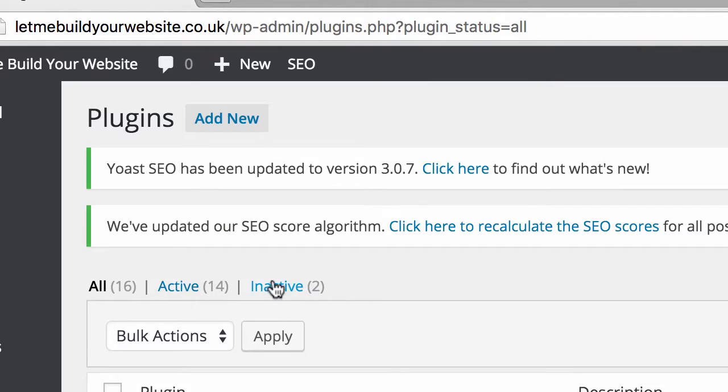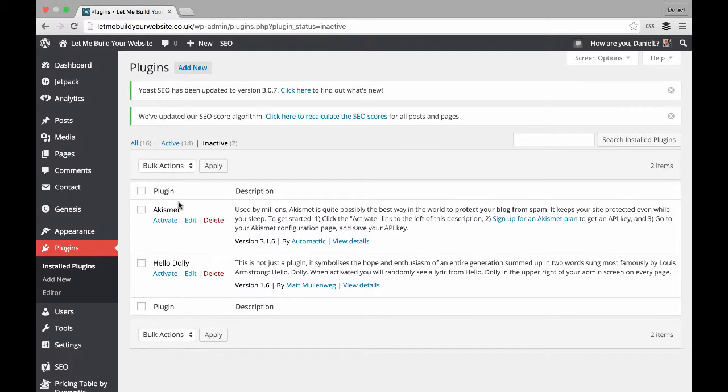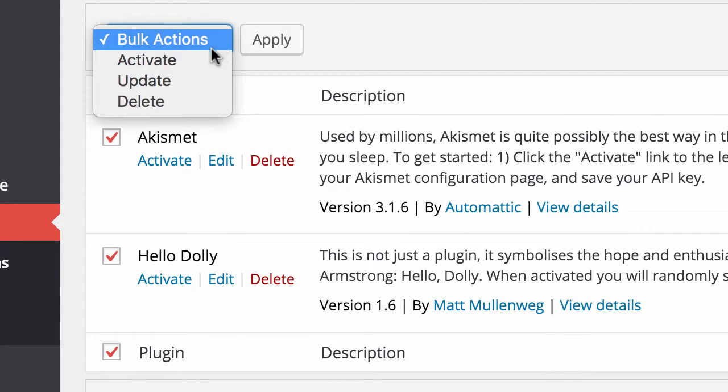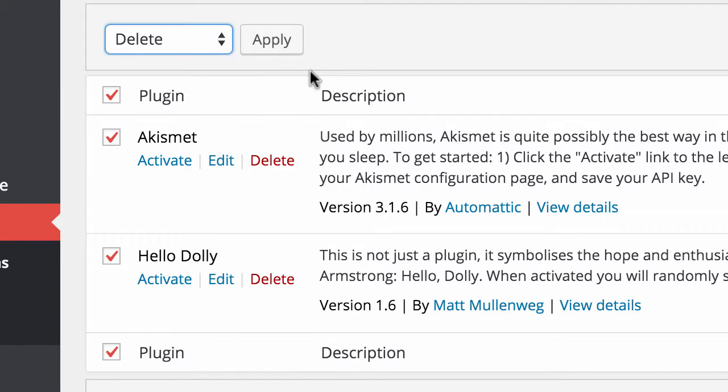If we start by looking at the inactive plugins, there are 2 plugins. These 2 plugins come as standard with your installation of WordPress. You can click on the select button to select all of them, or you can go and select individual plugins depending on your choice. You have an option here to go and create bulk actions, and in this instance I'd like to delete these. Simply select apply.